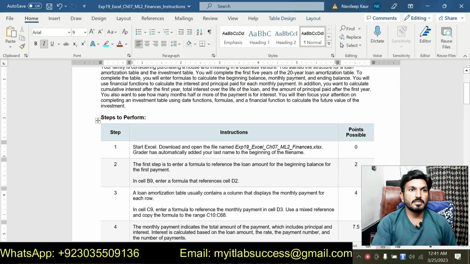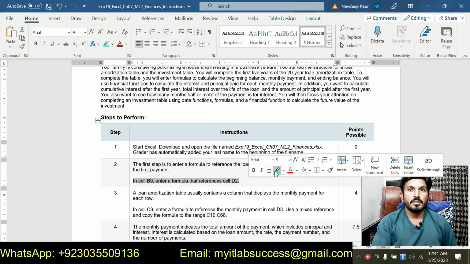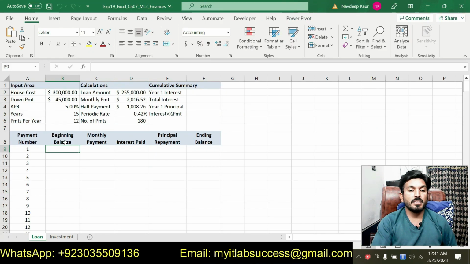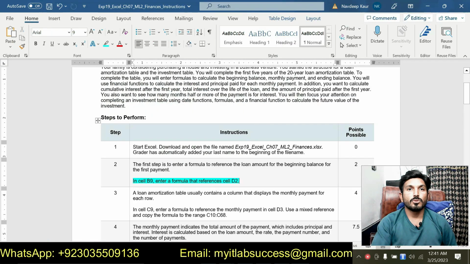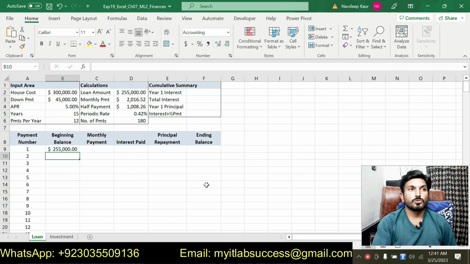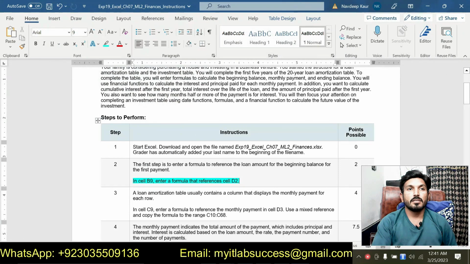Step number 2 is: in cell B9, enter a formula that references cell D2. So we will go to the sheet and to cell B9. This is B9, and we are supposed to enter a formula that references cell D2. Type an equal sign and click on cell D2. So this is our cell D2. Click enter. This is all about step number 2.